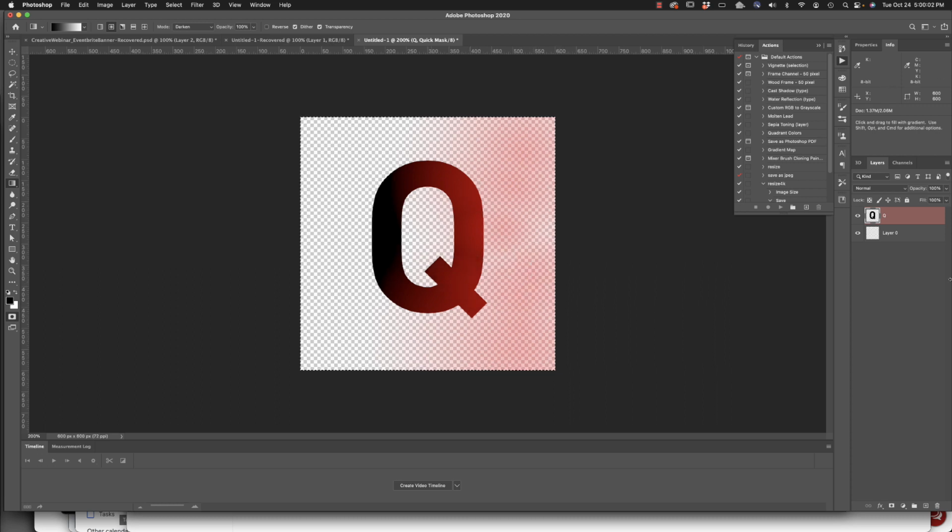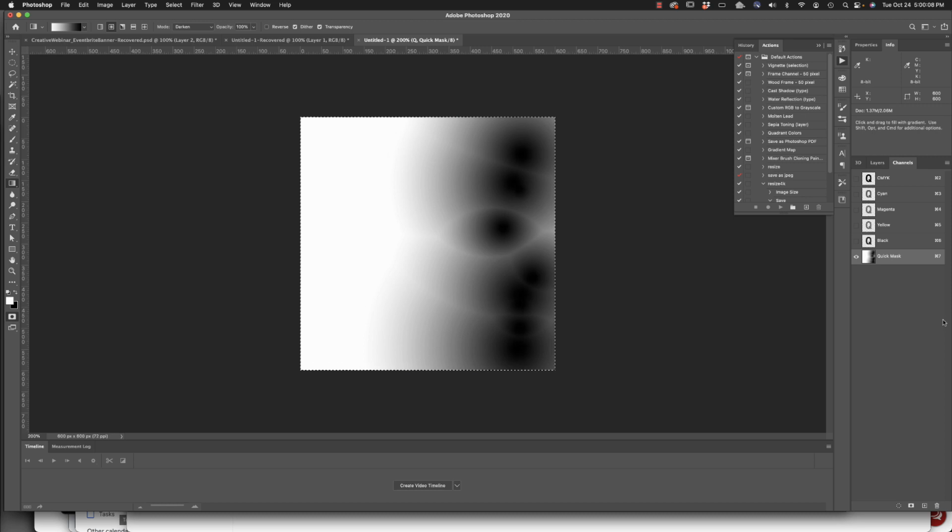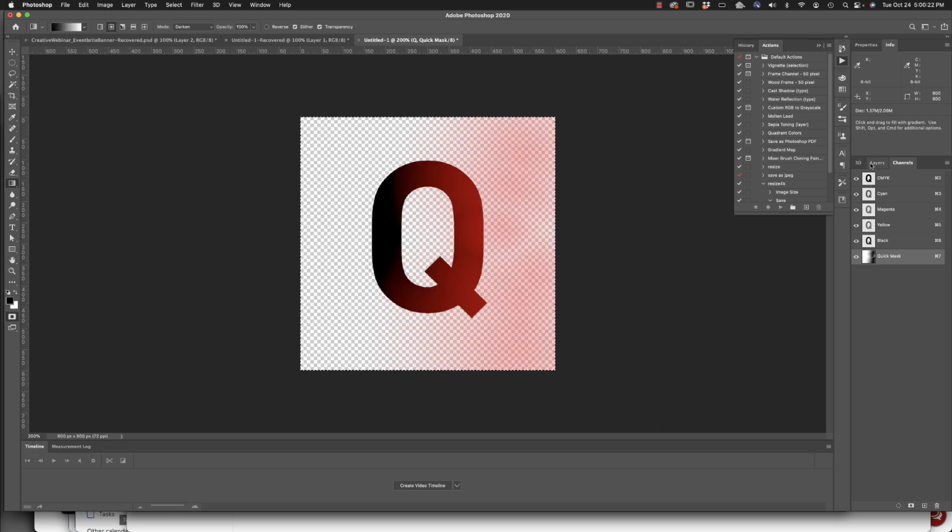And you can see, if you go to channels, you can actually see what your mask looks like here. So it's getting some pretty interesting effects. So if I want to, you know, I can just work purely in black and white and not even see what I'm doing by just working directly on this in channels. So I'll go back to layers.